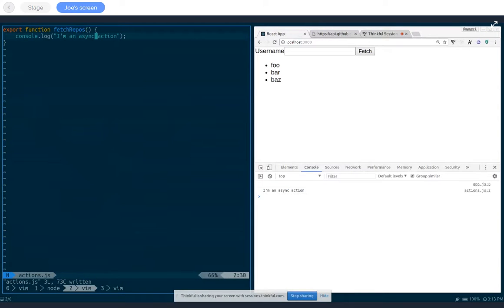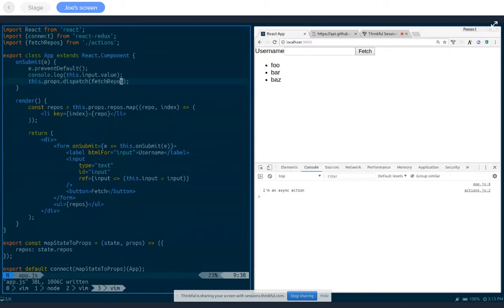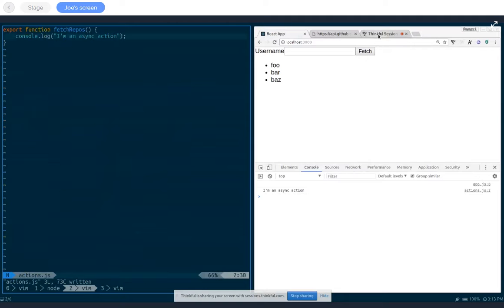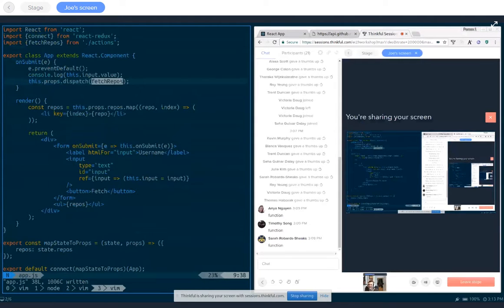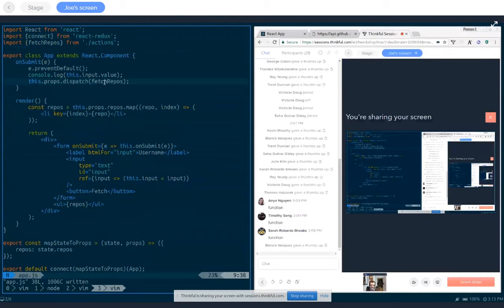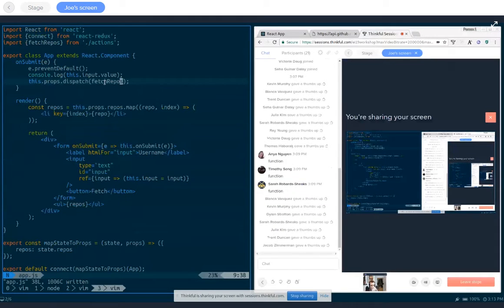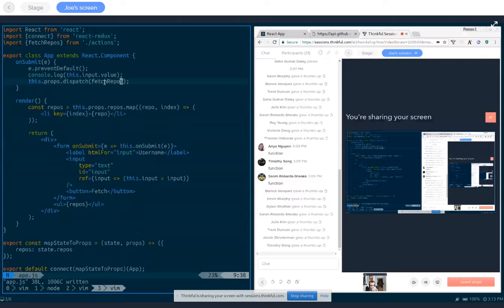So that's our first really simple async action. Does that bit make sense to everyone? Do you see what an async action is? And do you see how by dispatching it, it gets called? Give me a thumbs up if that makes sense. Shout me a question if you've got one. All right, cool.